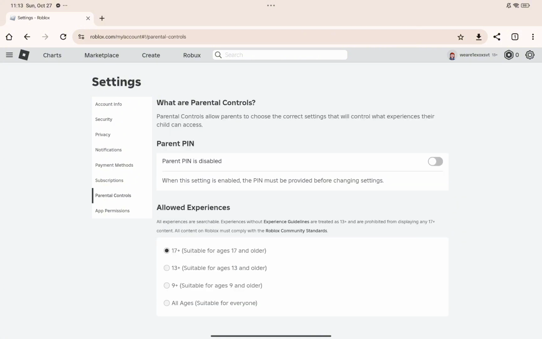If that doesn't work out, what you can do is to set disallowed experiences to 17 plus or 13 plus, since setting this to all ages limits your access to available minigames on Roblox. Make sure that you have this set, and once you head back to your Roblox account, you'll be able to simply access the games that you want to access on the platform.